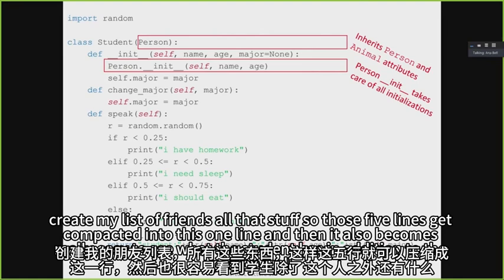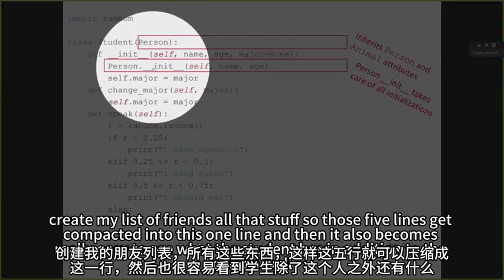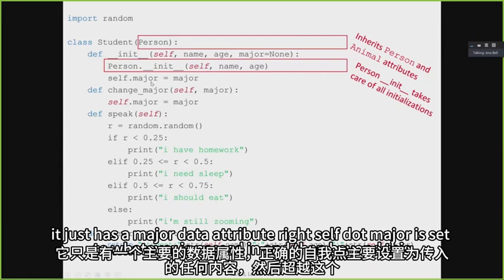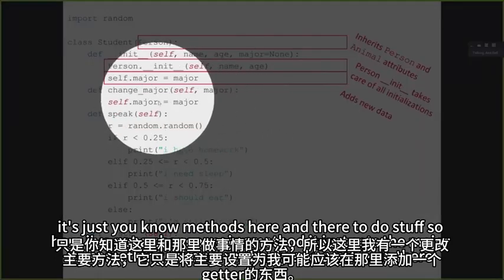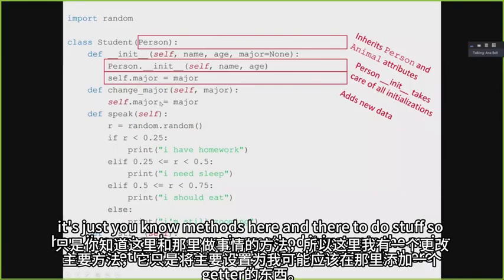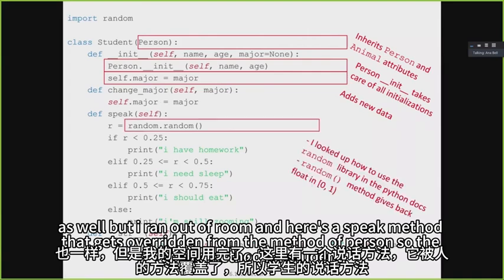And then it also becomes really easy to see what the student has in addition to the person. Well, it just has a major data attribute. Right? Self.major is set to whatever is passed in. And then beyond this, it's just methods here and there to do stuff. So here I've got a change major method. It just sets the major to something. I should probably add a getter in there as well, but I ran out of room.